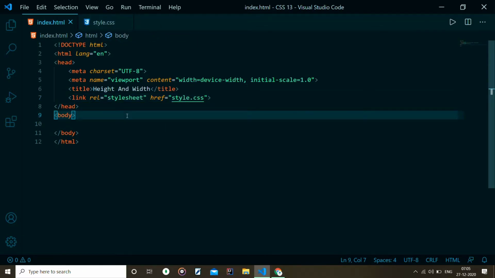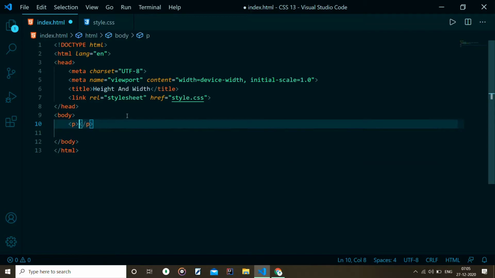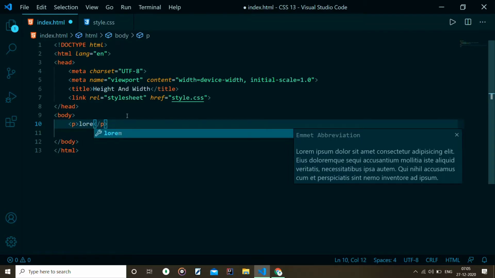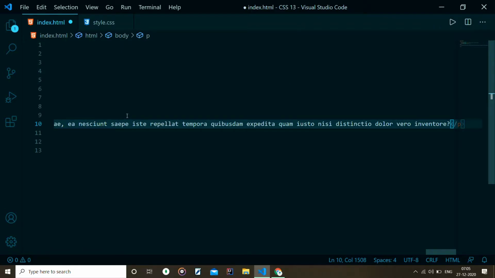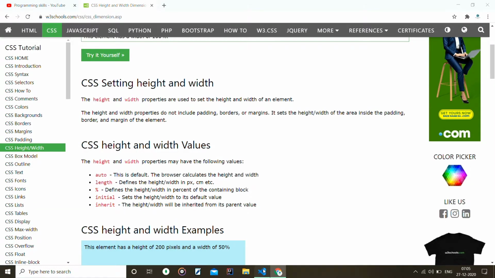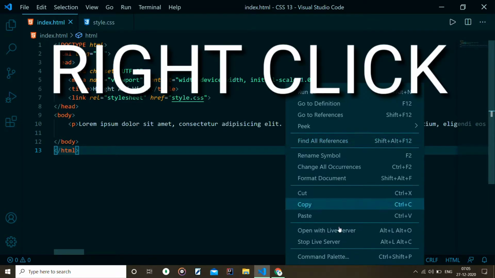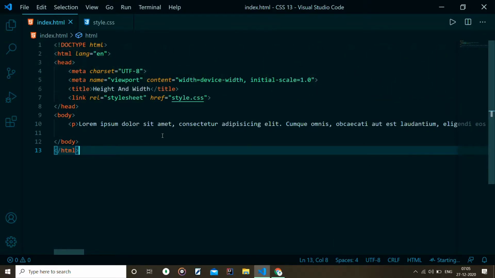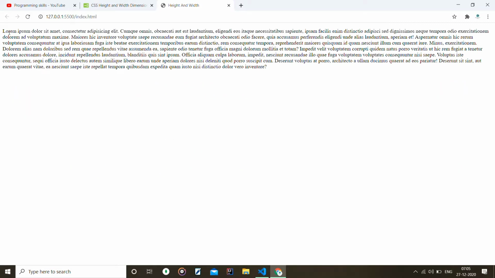Now I use a paragraph tag, and inside that I use lorem ipsum and have written 200. When I click on Go Live, or open with Live Server, you can see it has taken the complete space. But we don't need that. We actually need it to take 50% of the space.